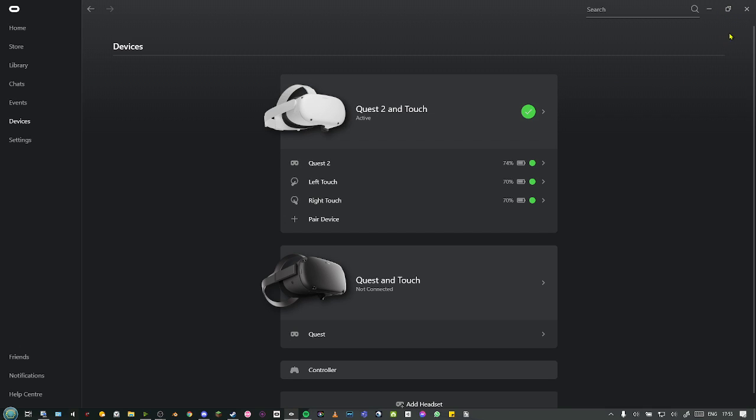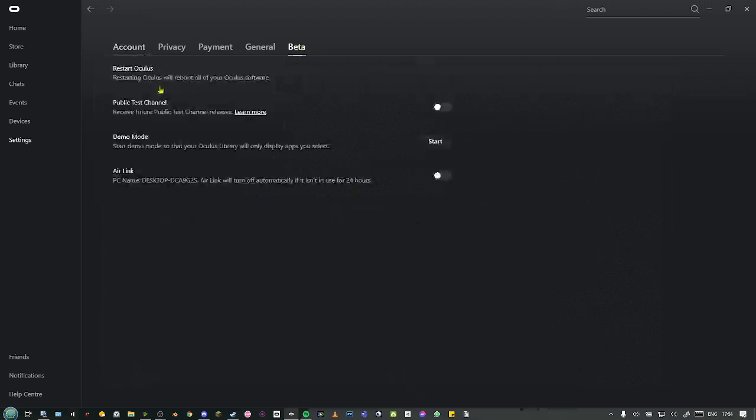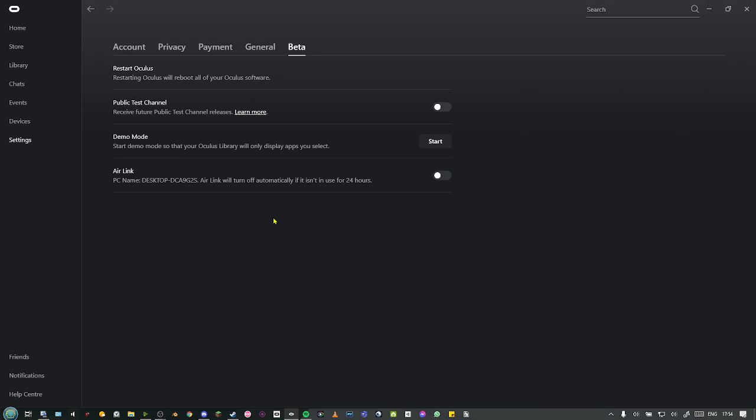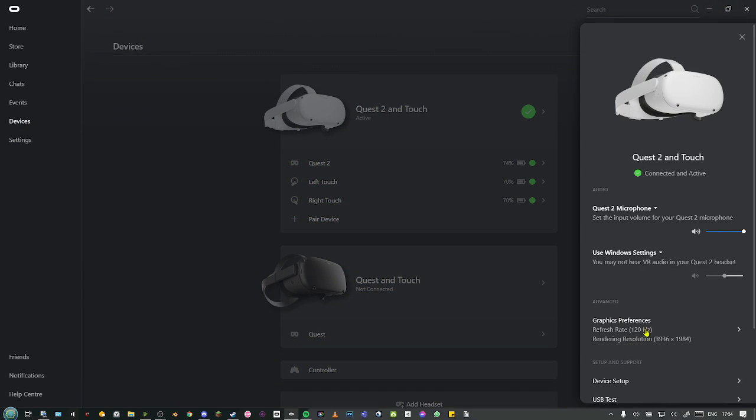So once you've done that, you might need to restart your Oculus. So you want to go to settings, beta, and then click restart Oculus. That will take like a minute, and then you might have to reattach the headset. But apart from that, that will then sort out the audio settings here.